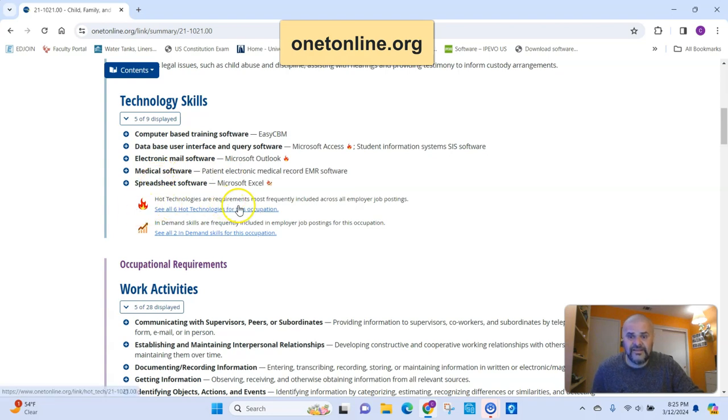These are the hot technologies that are requirements most frequently included across all employer jobs. So O*NET is based on job applications and job descriptions throughout the nation. So that's the reason it is live. It is updated. I mean, it is updated almost every month, and I bet you that it is updated almost every week.